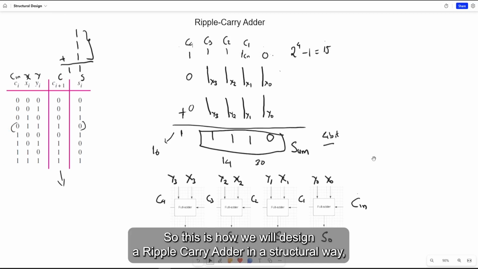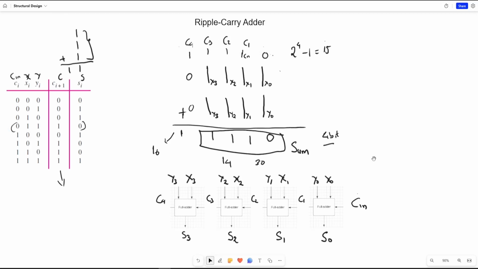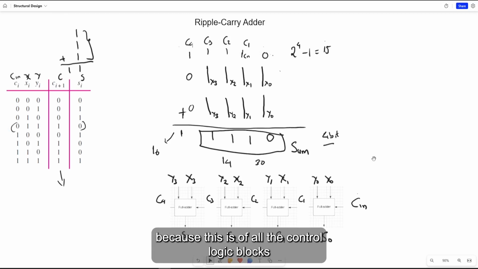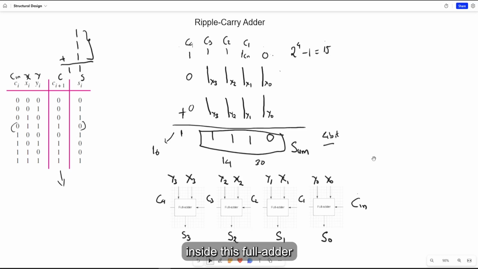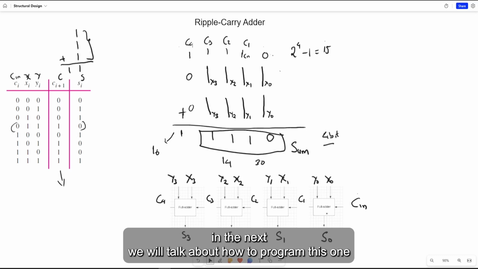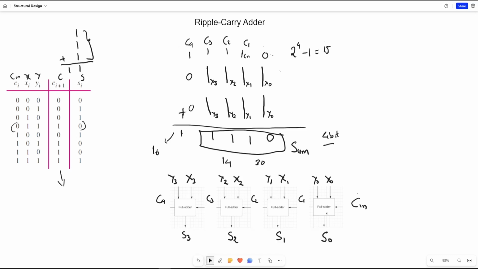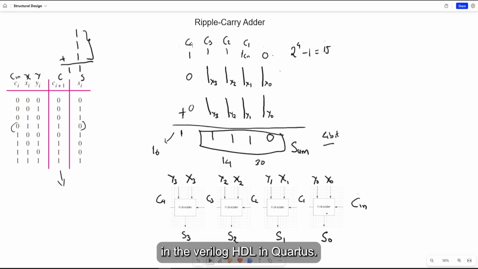So this is how you will design a ripple carry adder in the structural way, because it has logic blocks inside these full adders. This is how you design a ripple carry adder. And then in the next video we'll talk about how we're going to program this one in a Verilog file in Quartus.